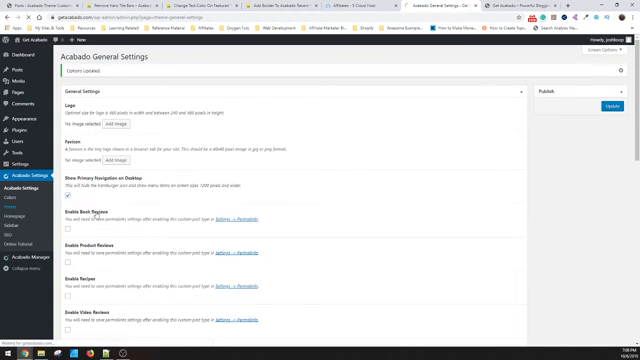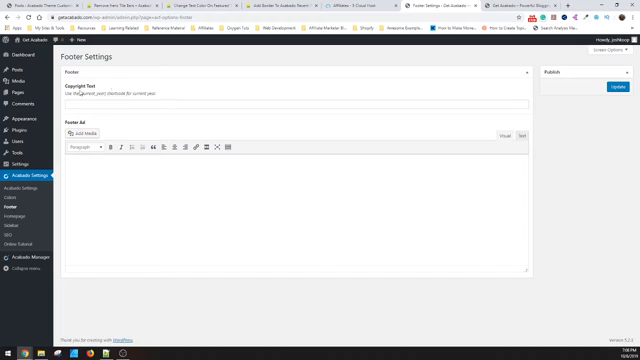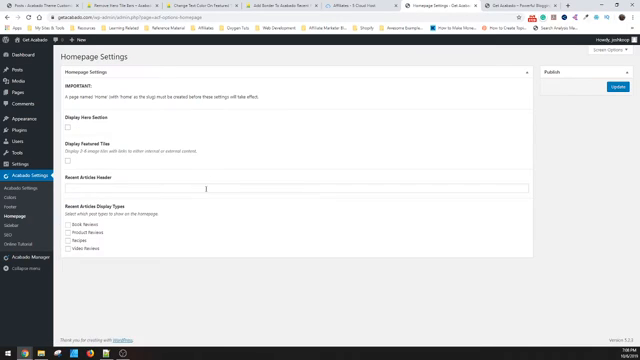Then you can go over here to the footer, the copyright text. If you want to put in anything very specific, this is where you can make a change to make it specific for you. And then the ad space for you to run an ad. That'll bring us over to the home page.